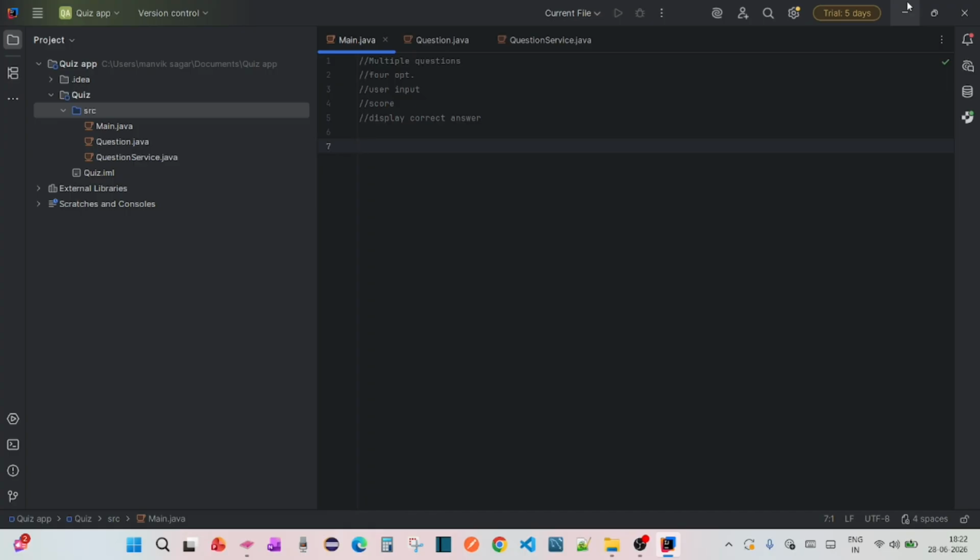So first of all, understand the problem. What is the requirement of this project? First of all, in this project we need multiple questions. Always in a quiz, 4 options and user input, your score and the correct answers. Okay, so it is a very simple core Java project, but simple, and it also increases your logical thinking. So now we start building that.